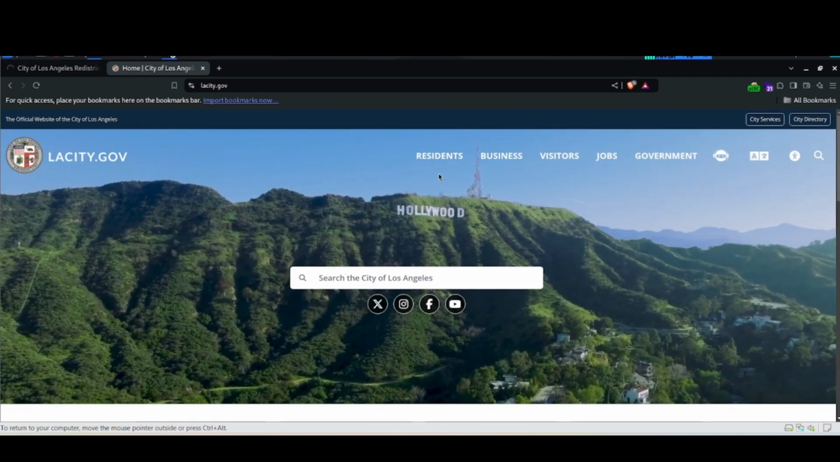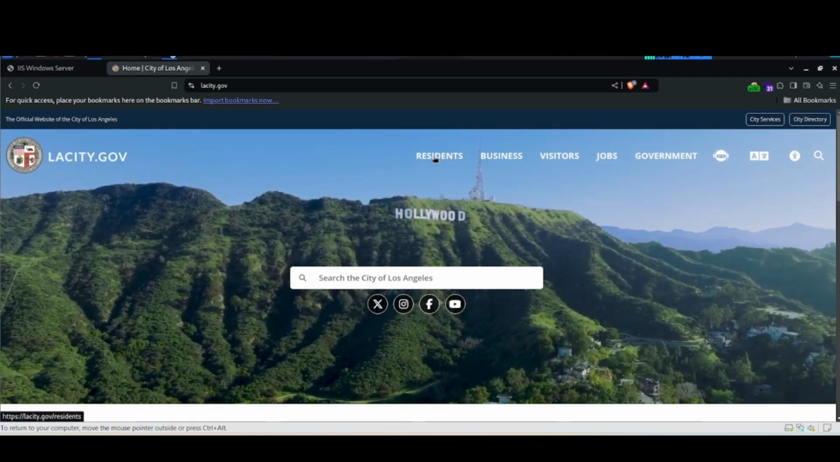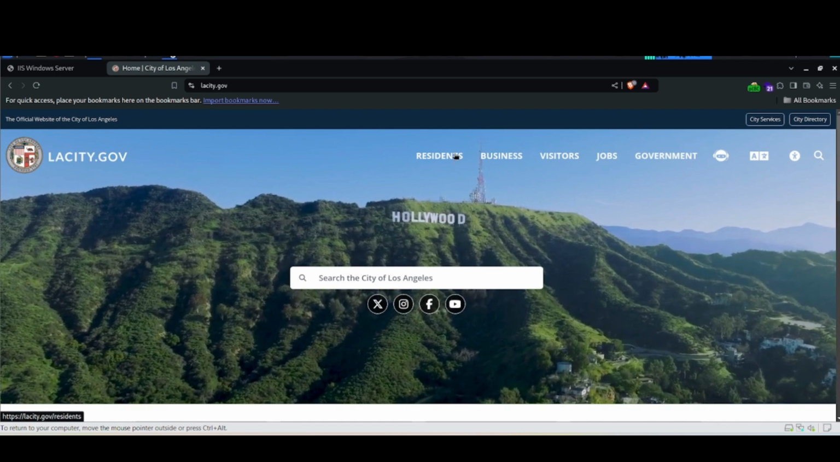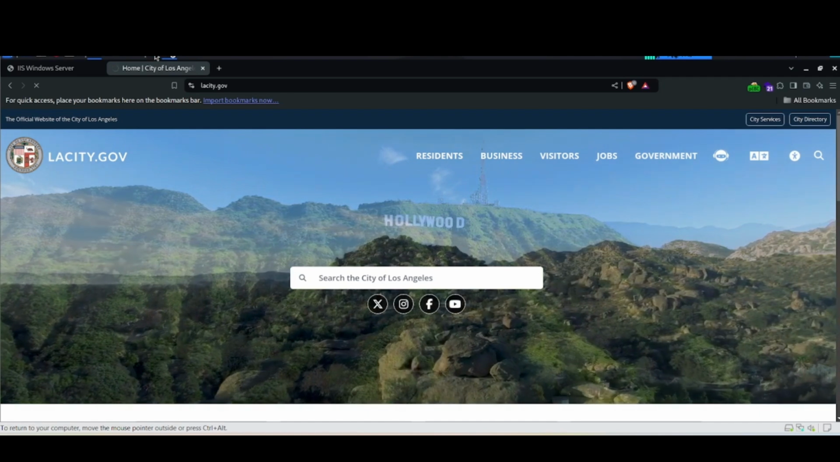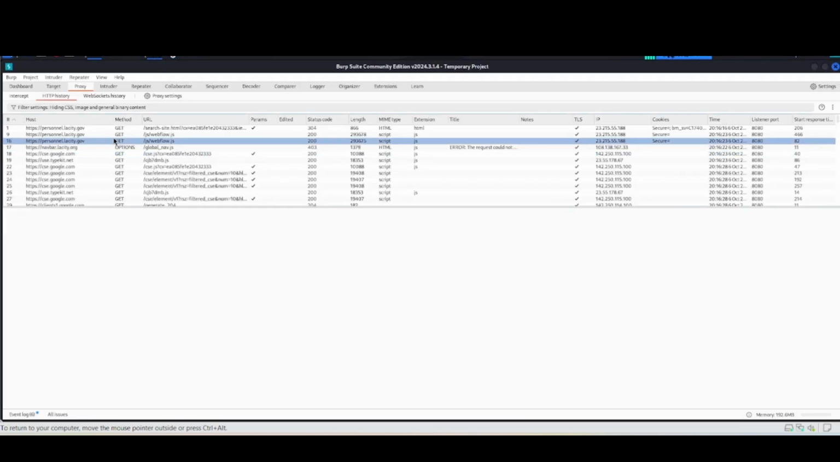Also, when you're poking around, this is called walking the application, right? So you're manually going around, clicking through things, and all this information should be going to Burp or whatever proxy you're using. So you just go to HTTP history to see everything here. So I'm going to minimize this.